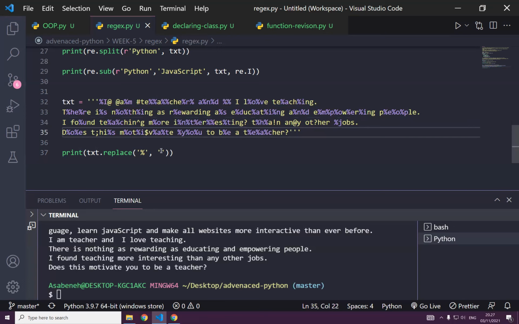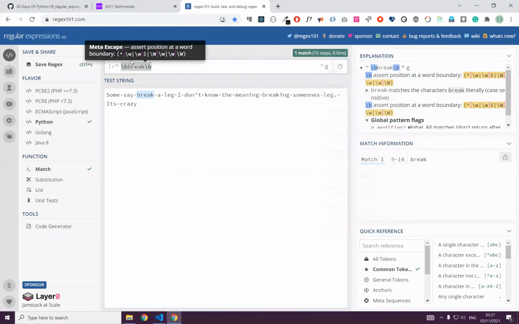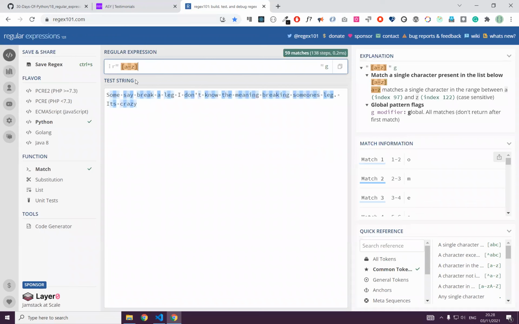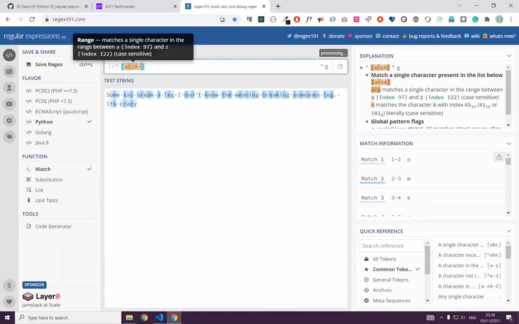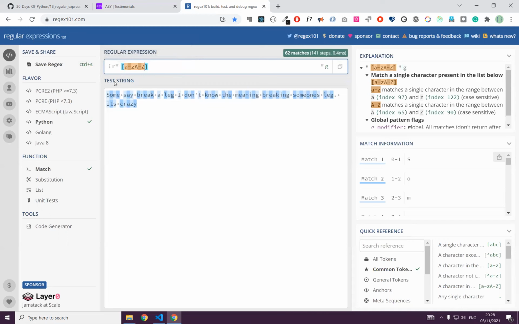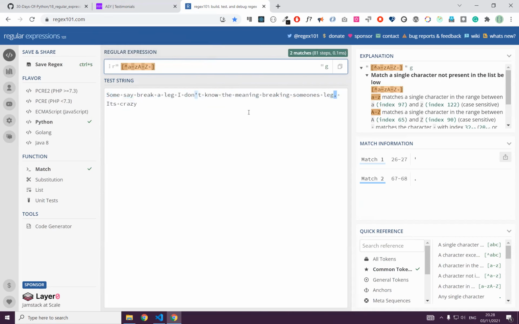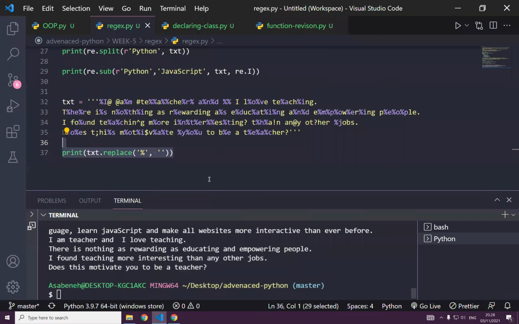Now we should use regular expression because it's a pattern. If you remember this, when we learned, if you write A to Z, all the small letters, how about this? That means both upper and lower case, yeah. But if we write this and then a space, that means everything except special characters. Oh yeah, so this is very good. So we can write that.